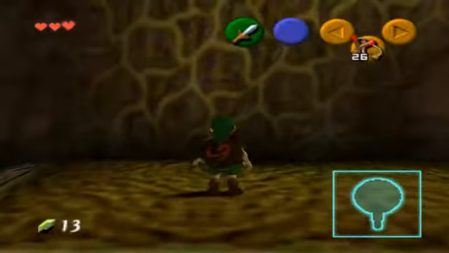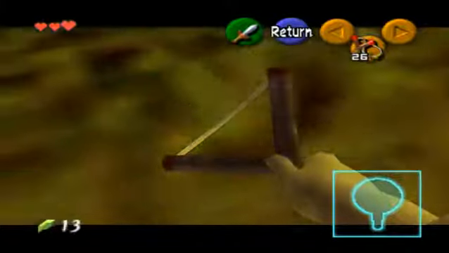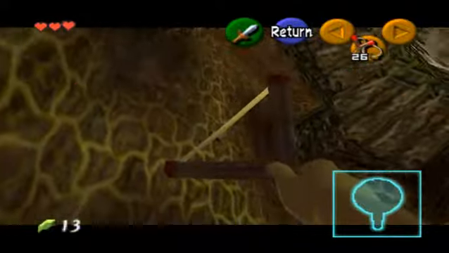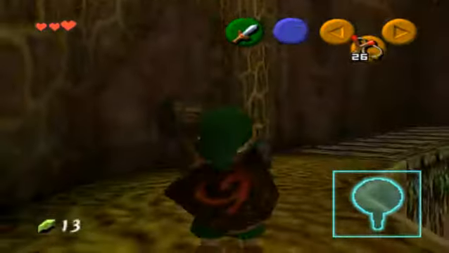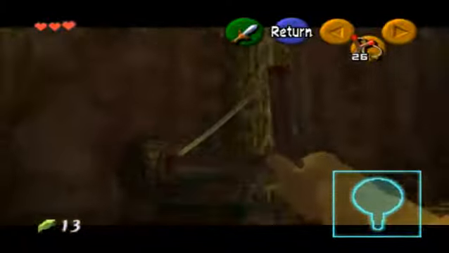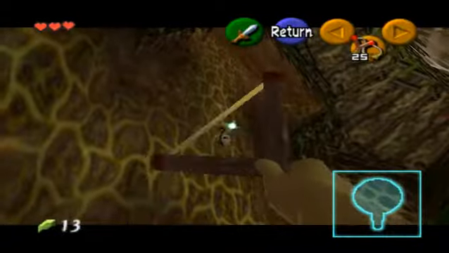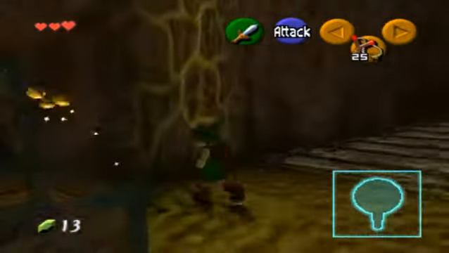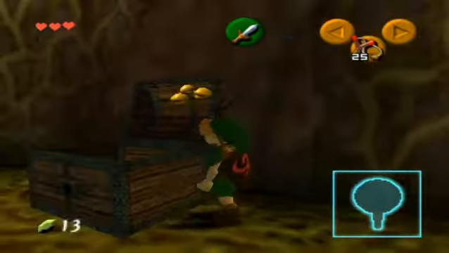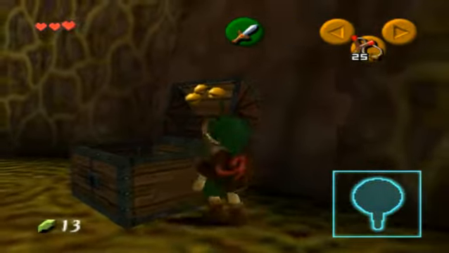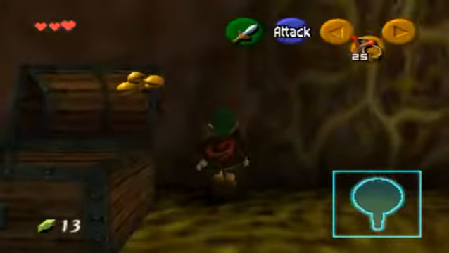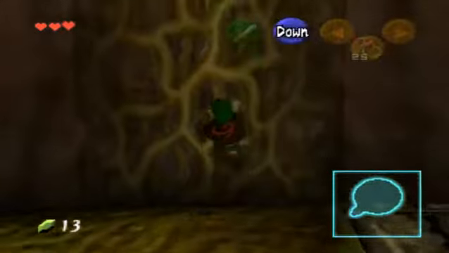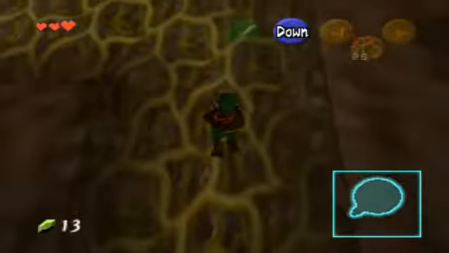Okay. Oh, I got him. Control scheme! Okay, he's dead. Ooh, nuts. Wait, I can't get him. Cheap. Okay, Link. There we go. It is, though. That is Jesus Pieces.